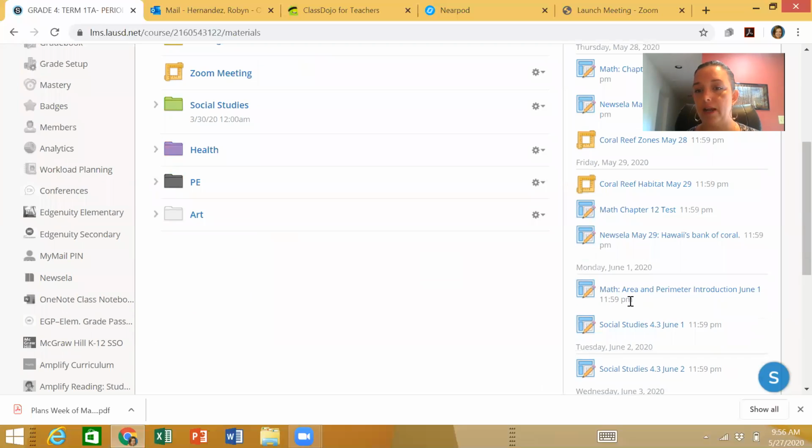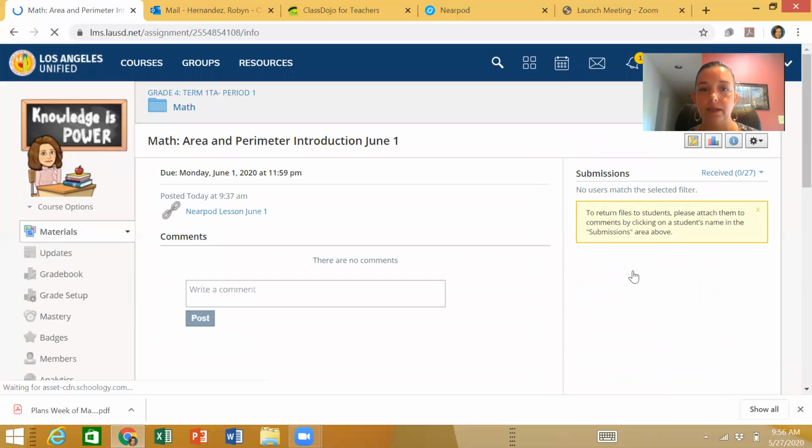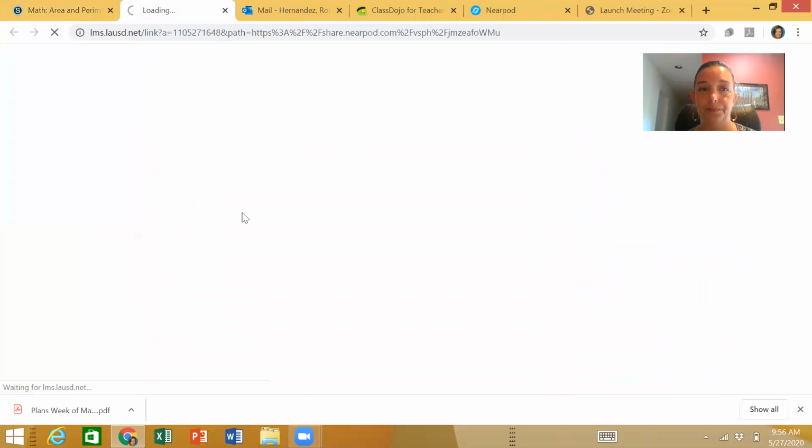So our assignment for today is here, June 1st, Math, Area and Perimeter Introduction. You can also find this assignment inside your math folder, which you can access by clicking on the folder in the middle. I'm going to choose to get it here. So when I open the assignment, you will see the directions, and you will see that there is a Nearpod link. You're going to click the Nearpod link, and it's going to take you into Nearpod.